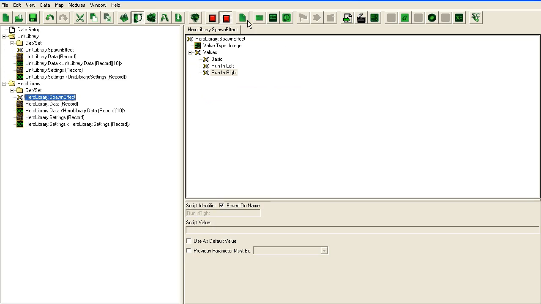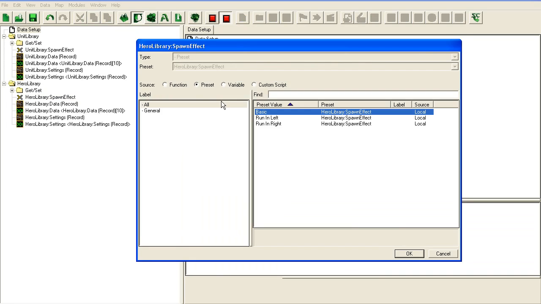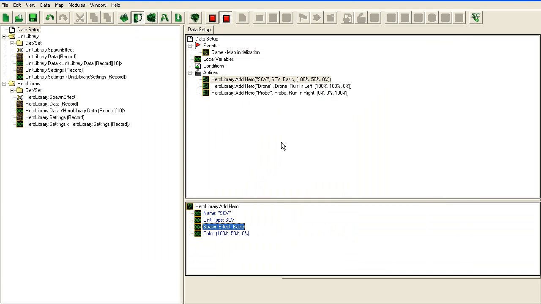But because I have a preset instead, it's very easy for myself and other people to see what each element does. It makes it a lot easier to keep track of your code. It isn't necessary to use them. You could just use a number, but it just makes your life easier.